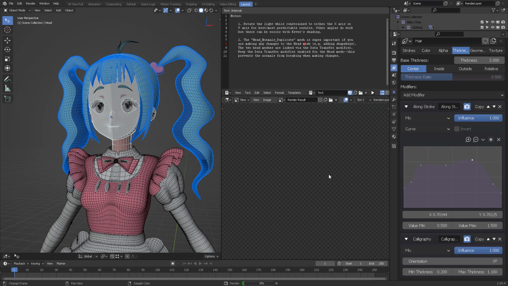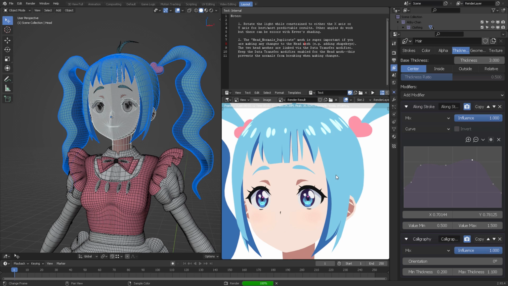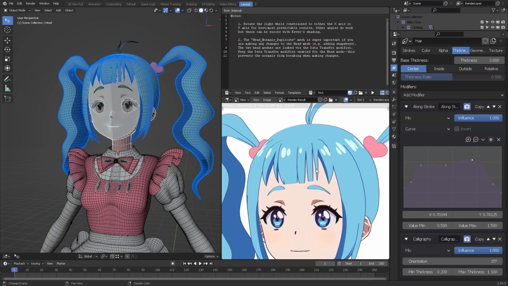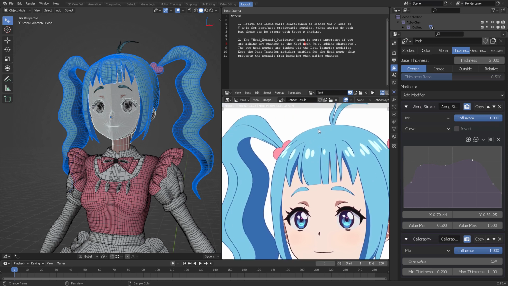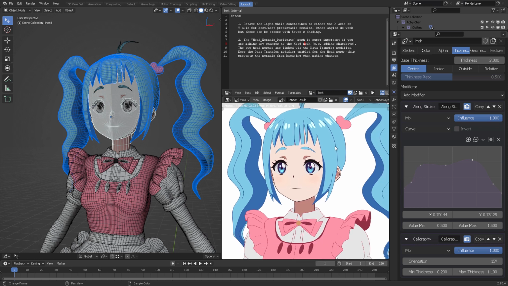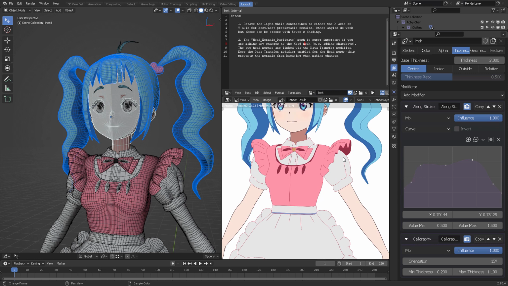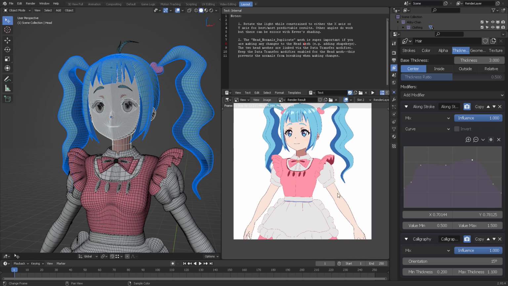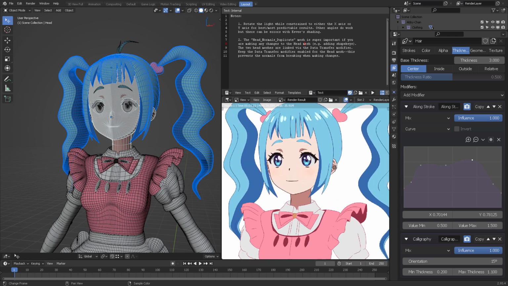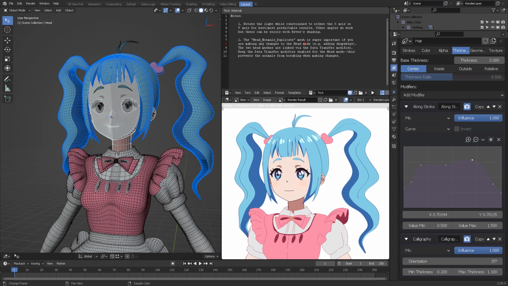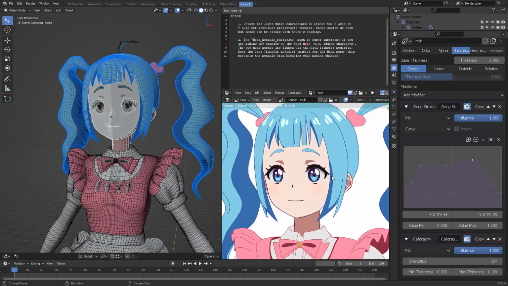Definitely we need more influence, and at least some degree of variation. Let's go for 15 positive so that we can see the line thickness over this side, and yeah, thinner over this side. So yeah, you can continue to do this for the entire model, the entire clothes. So I'll stop right here because it's looking much better now.